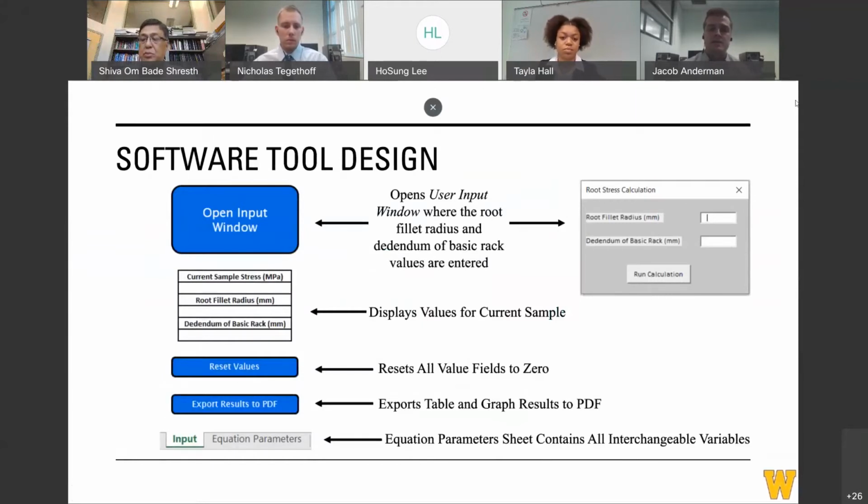So on this slide, we see a little bit more in-depth detail of what each button actually does. As I stated before, the buttons on the left side are what the user would use to actually control the program. The open input window button will allow the user to bring up the root stress calculation window where they will enter their root fillet radius and also addendum of basic rack values. To begin the calculation, the user will hit enter or click on run calculations.